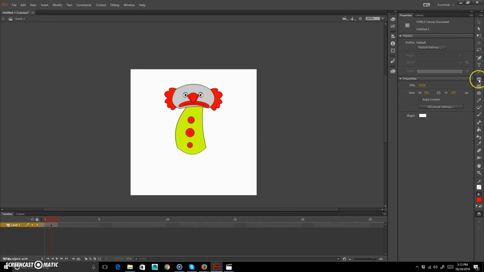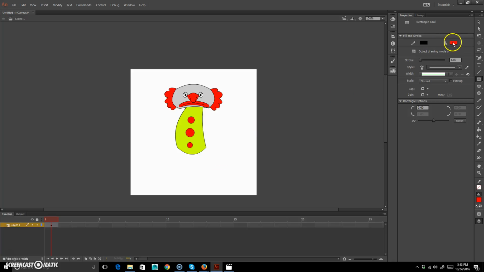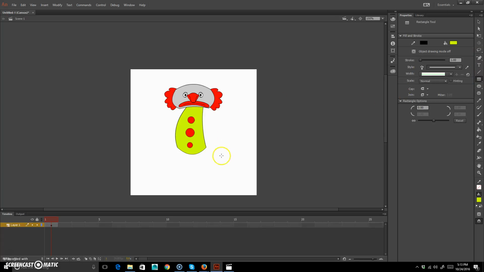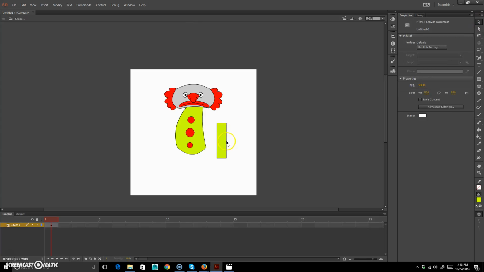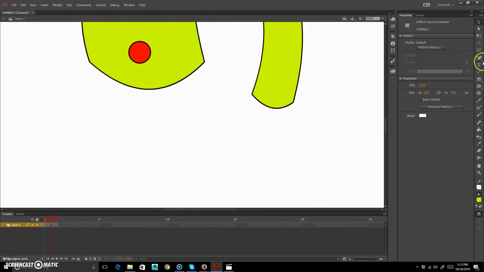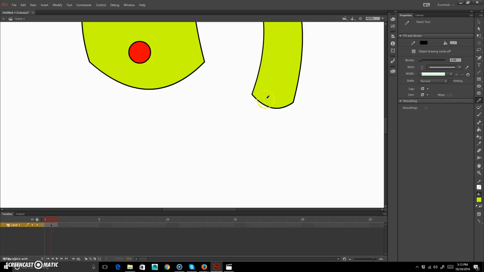Now I'm going to draw some arms. So I'm going to hit I first to sample this color, then I'll hit back to the rectangle tool. I'm just going to draw one arm, and just kind of go like this. Alright, like so. And I'm going to go ahead and plus, and I'm just going to manually draw a hand with the pencil. Okay.